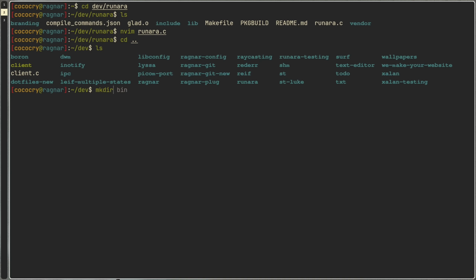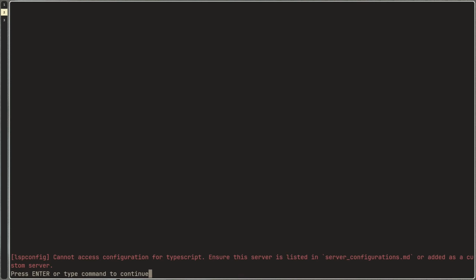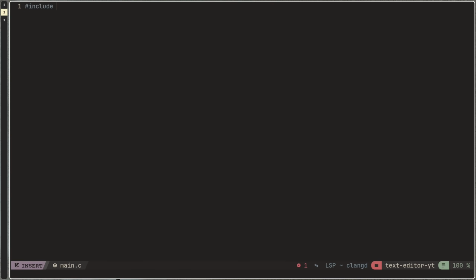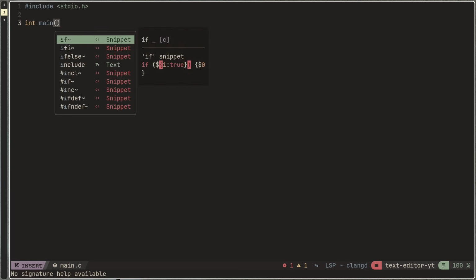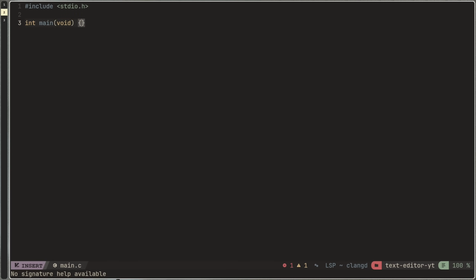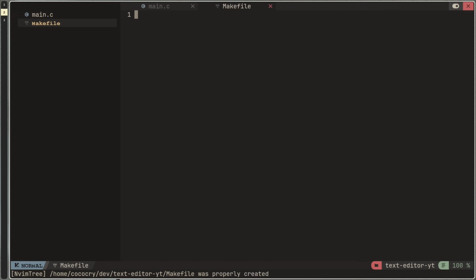Let's create a folder called text editor. No, I already have something like that, so text editor YouTube maybe. Just create a main file and let's do the basic build system check. I think we can void that out. All right, so printf hello text. Okay, and then we just return 0 and put in the makefile, and the makefile is just CC equal to gcc.